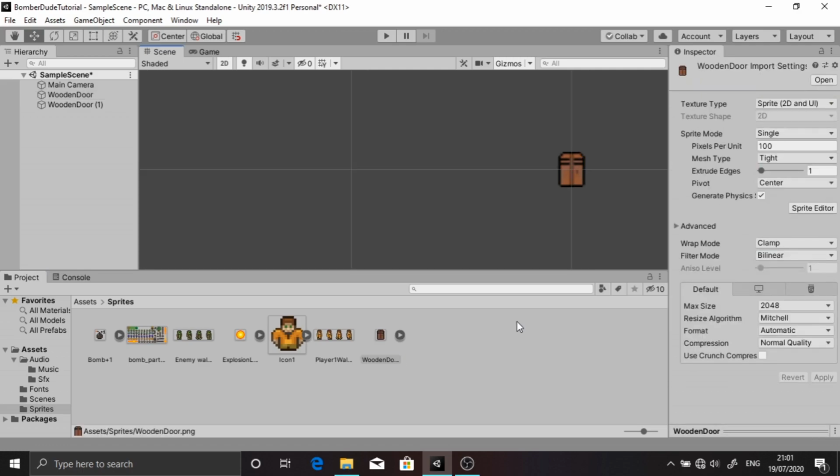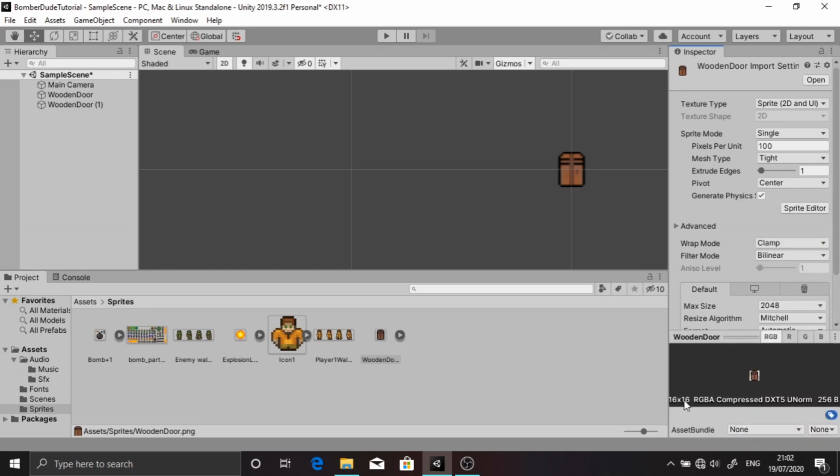So now that we know that Unity uses units rather than pixels to manipulate game objects, the pixels per unit defines how many pixels in a sprite will represent one unit inside of Unity. So if we look at the resolution of our image, that is 16 by 16 and the pixels per unit is 100. So that means that the height and width of this wooden door sprite is 0.16 units.